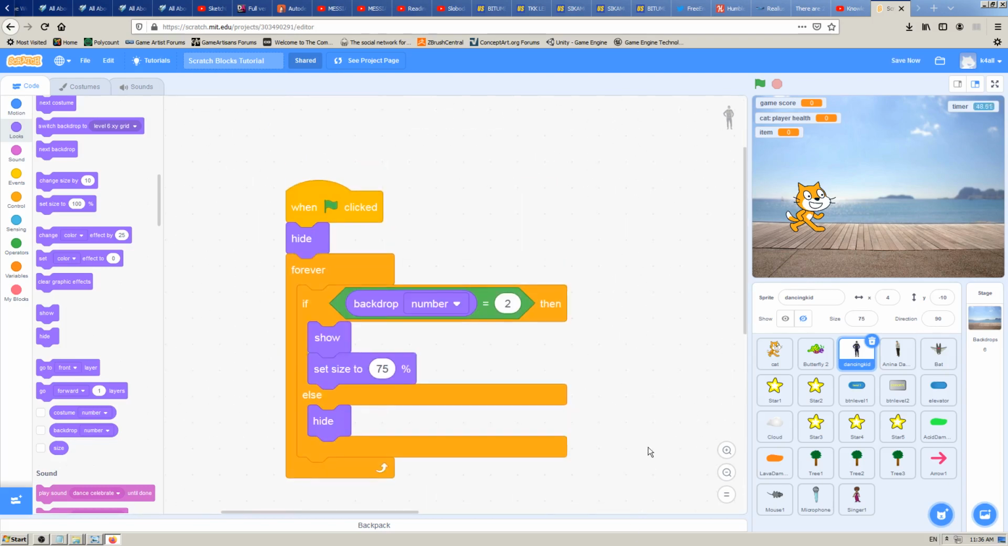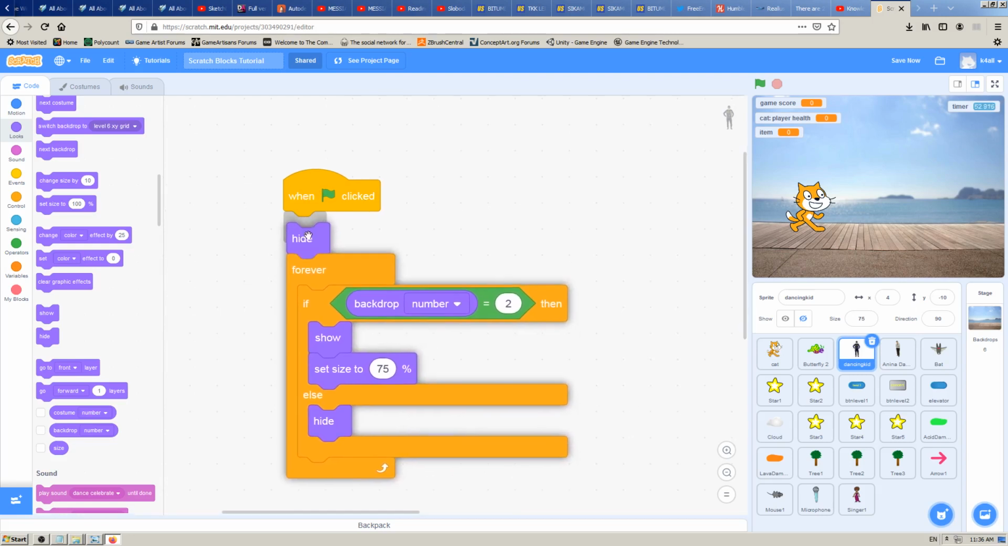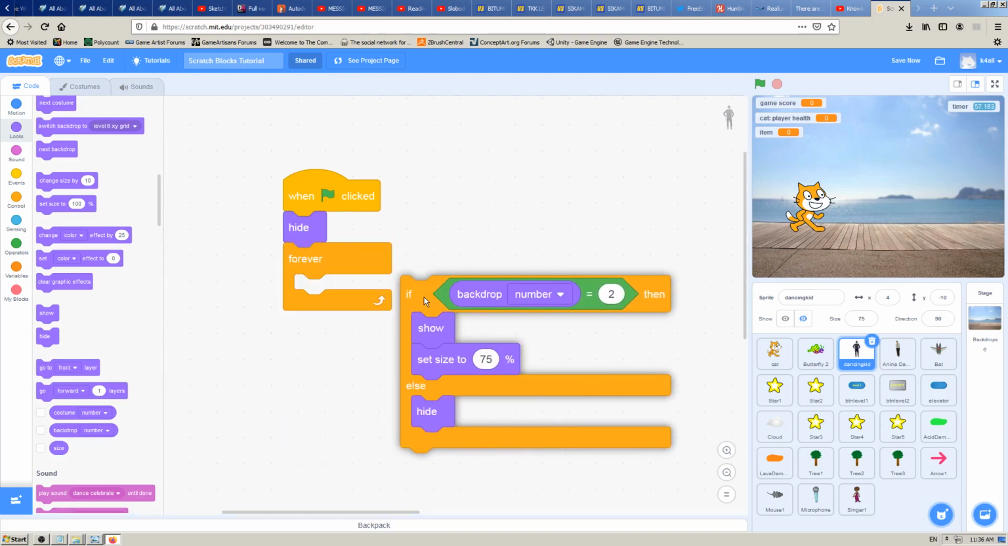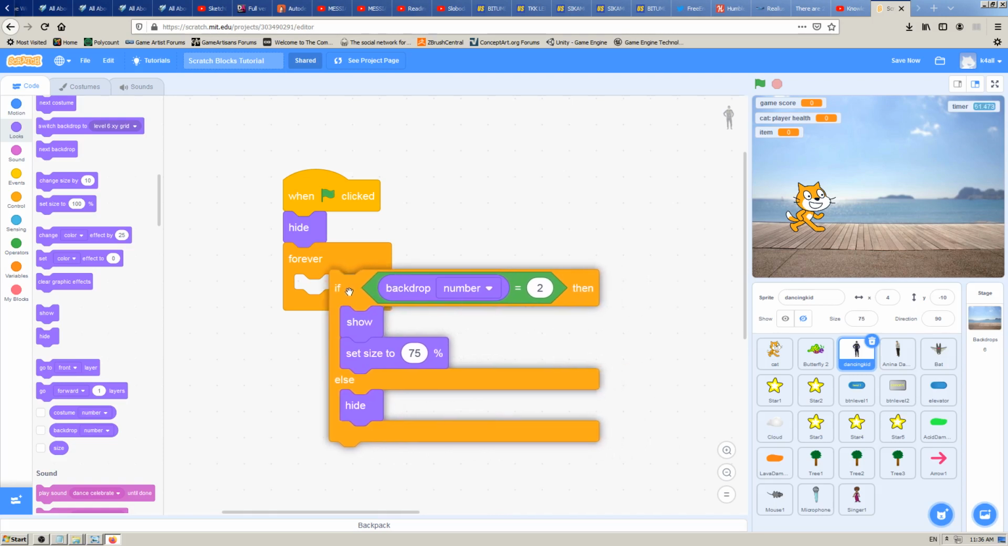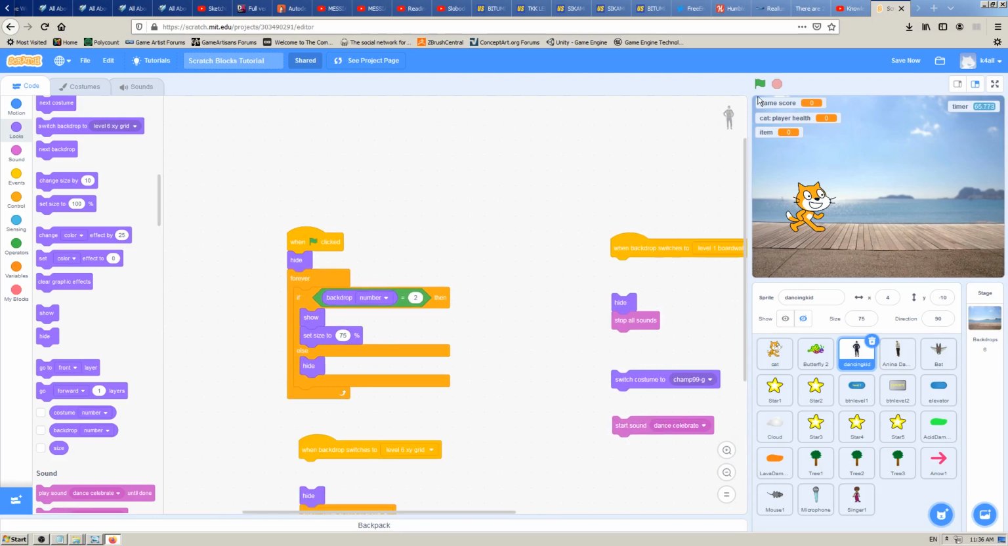So everything I have for the dancing kid now is: when the game starts, hide the kid, and then check forever. If backdrop number is 2, show the kid and set his size to 75, else hide. Let's see if that works. Yeah, the kid is here, cool.